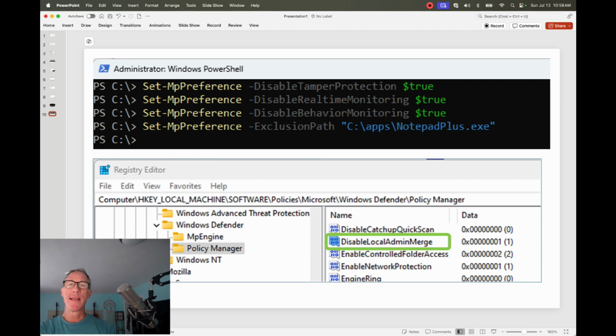You can use some Set-MpPreference locally on the machine. Again, running as an administrator, okay, so the regular users still can't do this. You can see disable tamper protection, disable real-time and behavioral monitoring. You might need to do that. You could probably get away without doing those, though, for any of this, but I just put those in as examples. If you need to, you could do those. The real one is the last one there, Set-MpPreference -ExclusionPath, in this case, my Notepad++.